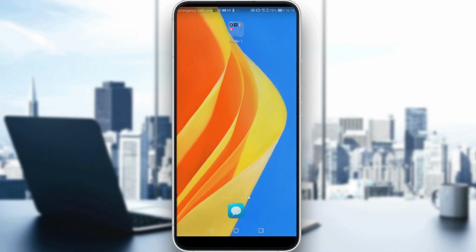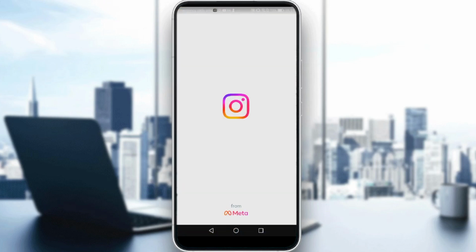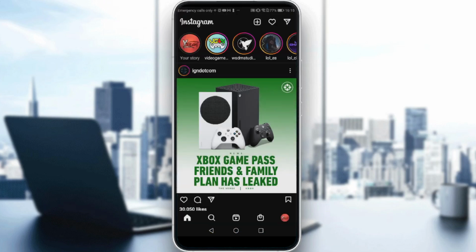So let's say for example you don't have Instagram on your phone. All you need to do first is go and download it through the Play Store if you have an Android, or the App Store if you have an iPhone. Then just sign in to create your account. If you already have an account, just log in and let's get straight to Instagram.